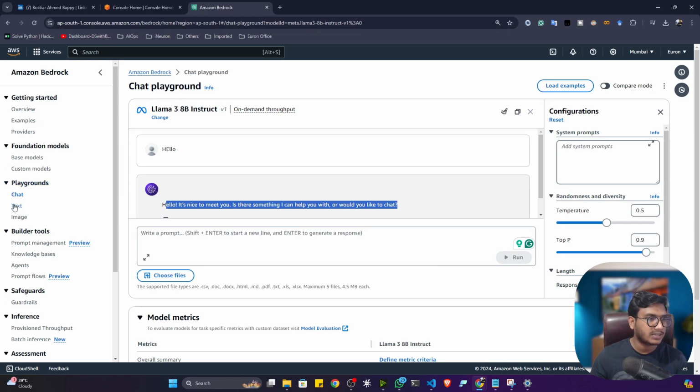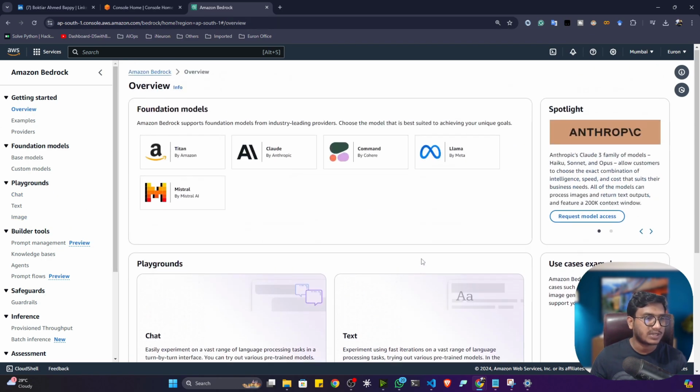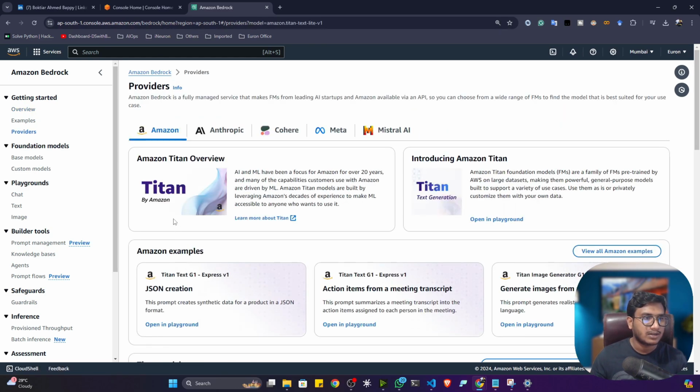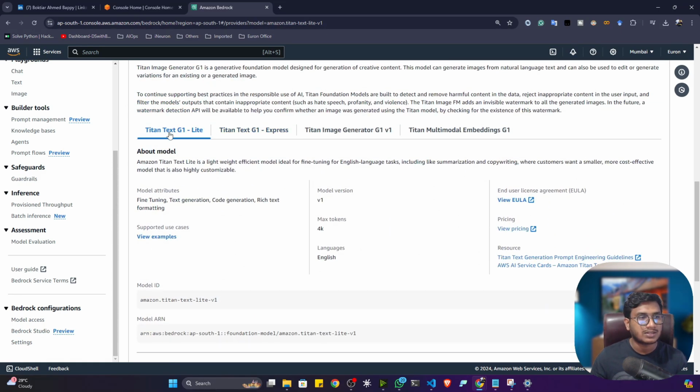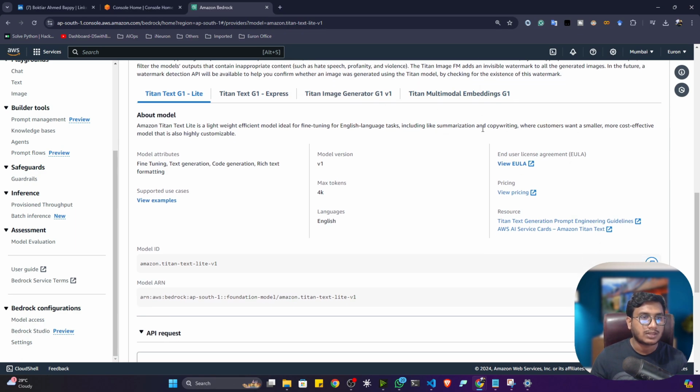So that's how it has different kinds of playgrounds: text playground, chat playground, image playground, because it also has multi-modal models as well. So you can see different models here. Let's say you want to use an Amazon model. Just click here. See, all kinds of Amazon models you will be able to see. It has Titan Text G1 Lite, Titan Text G1 Express, Titan Image Generator, then Titan Multimodal Embeddings.